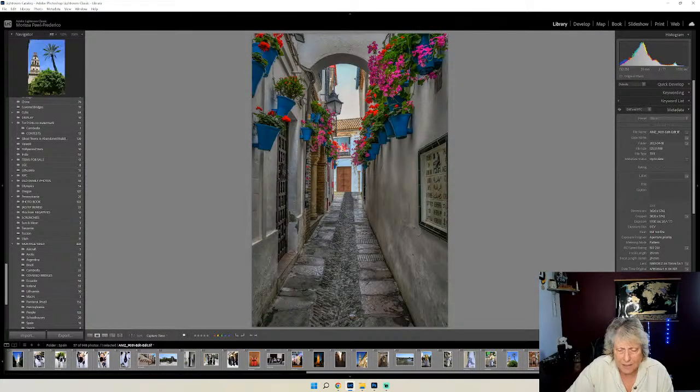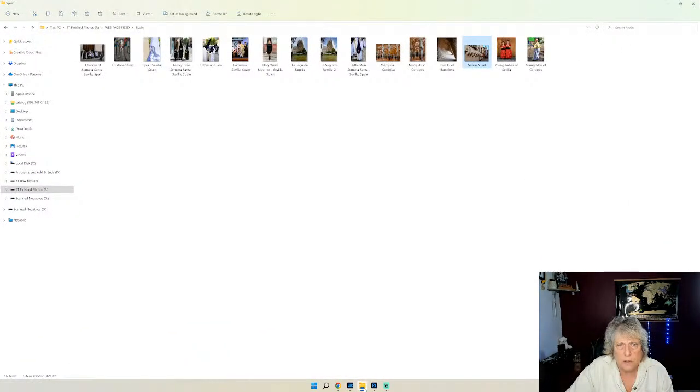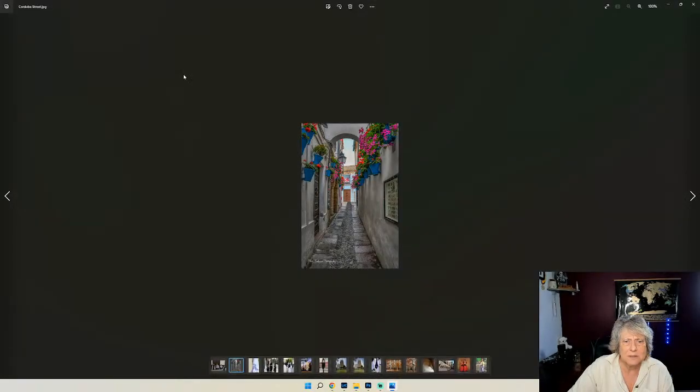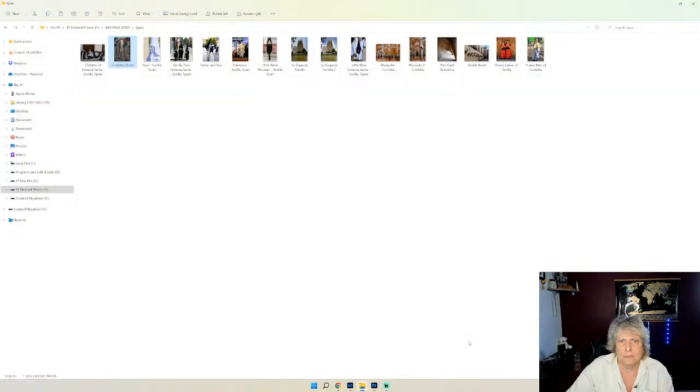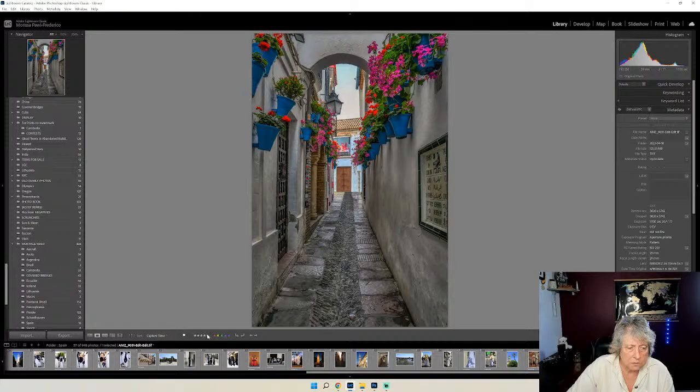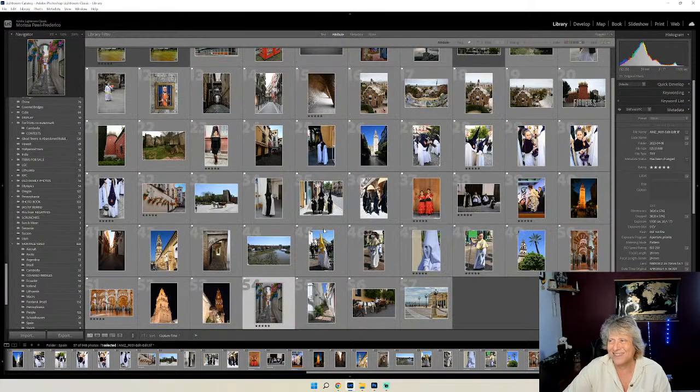I'm not sure why I didn't export this one. That's really weird. Oh no, I did. That's Cordoba Street. All right, so I'm hallucinating. It happens. Put the stars on that one. I thought I exported that, so I was a little bit concerned about my brain there.